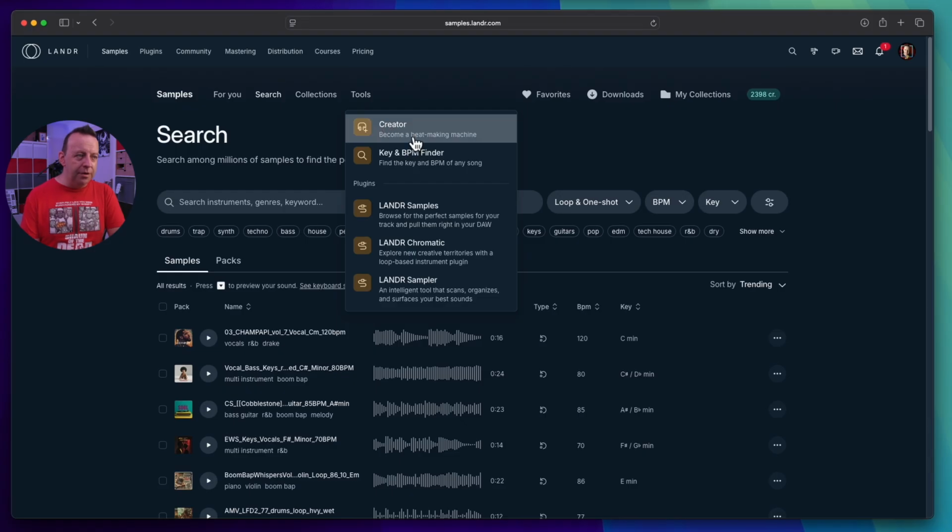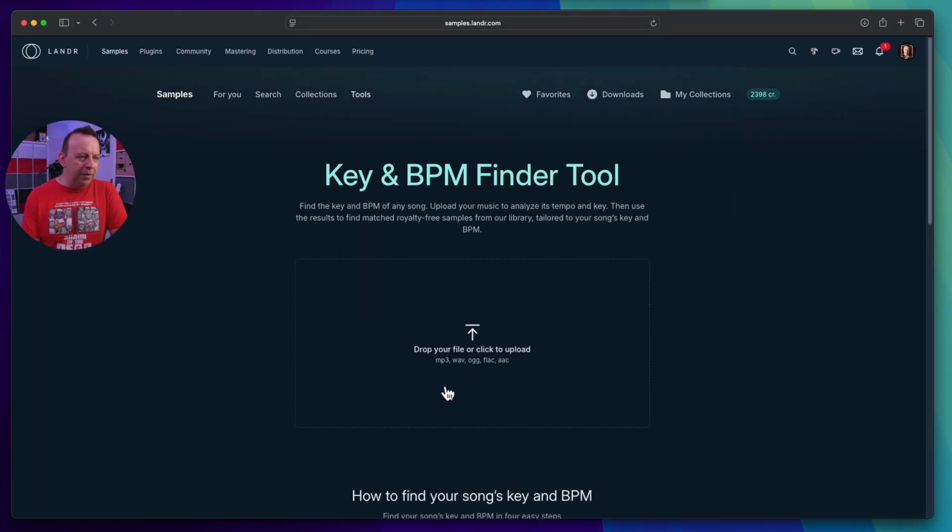So we've kind of touched on the tools bit a little bit, but in tools, you now know what creator is. It throws the samples in the web browser and beat matches them so you can hear them together, which is cool. You've also got key and BPM finder. So straight away, we can actually drop a file in and it'll actually analyze the key and the BPM and find samples that are around that key.